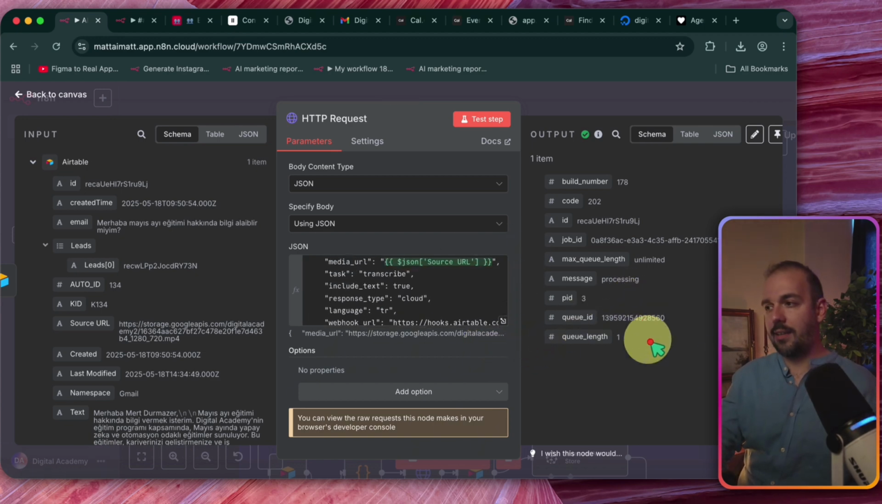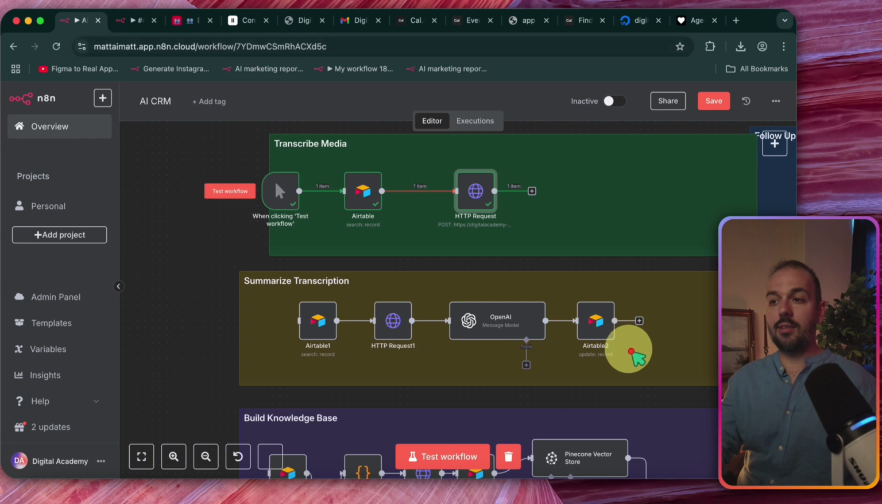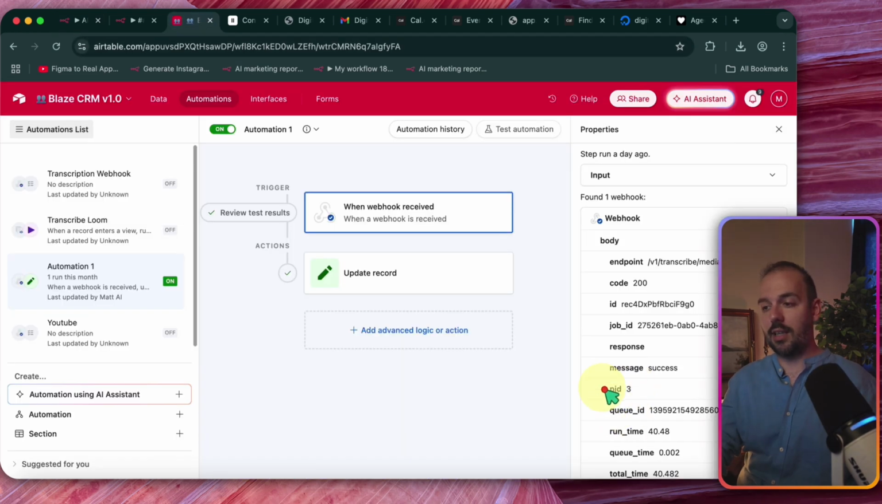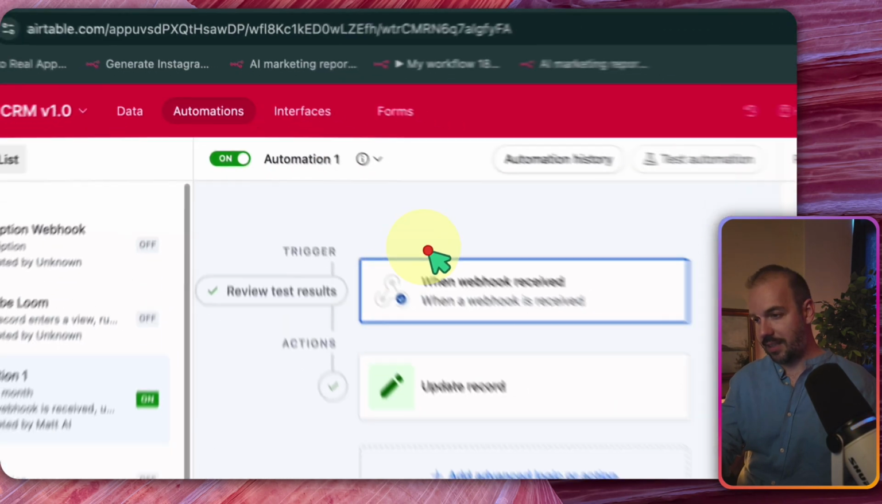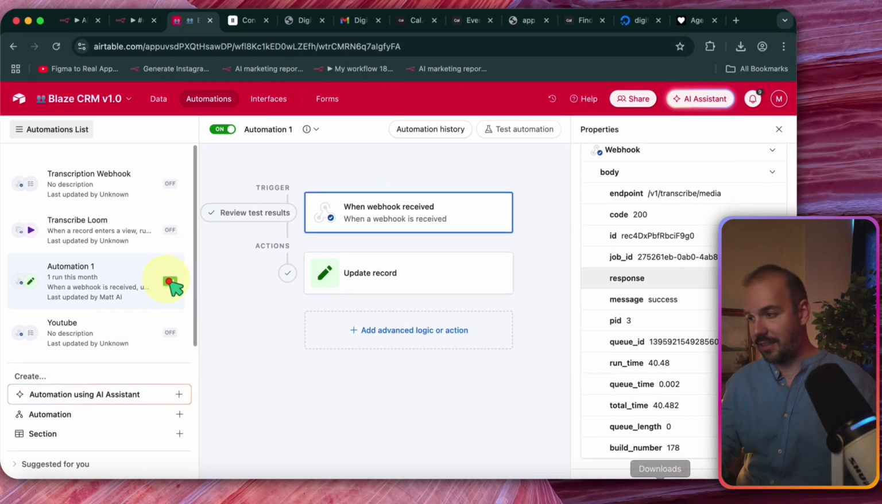The reason we embedded it here is that as soon as this process is finished, information is sent to our webhook here. As you can see, we have an automation called when webhook received. So as soon as information arrives here, this automation starts. And then when the information comes in, we see these details.